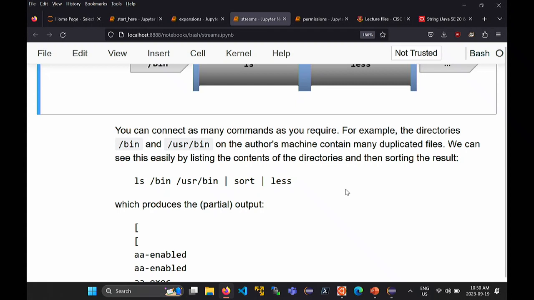And you can hook up as many of these commands as you want into a pipeline. So a pipeline can have an almost arbitrary length. There is some fixed upper limit, but it's typically much larger than you would normally use.